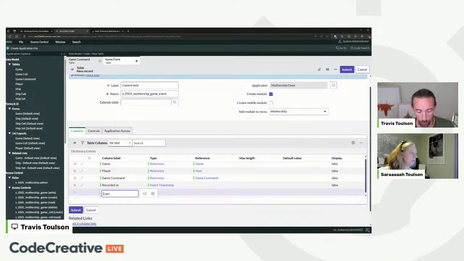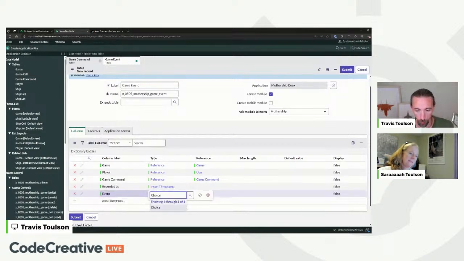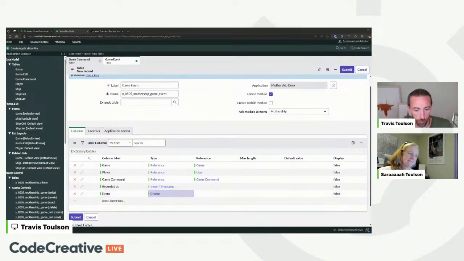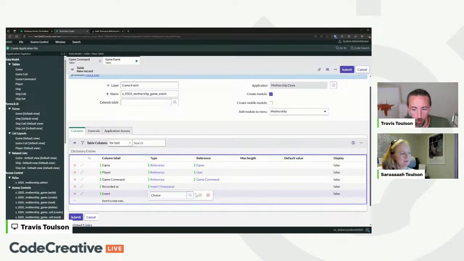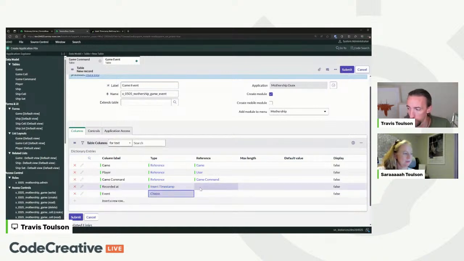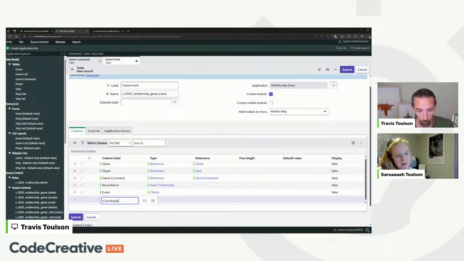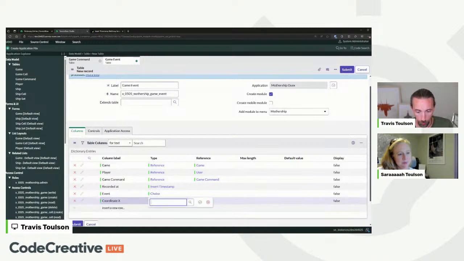Okay, so then we need to track the event, which is going to be a choice list. That's going to be the event that happened. So basically, where the command is join game, the game event will be player joined. And then similarly, we're going to need basically all the same information here.